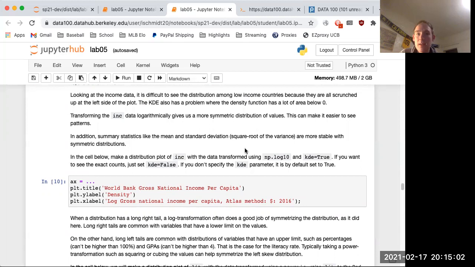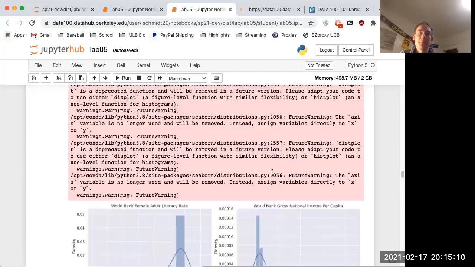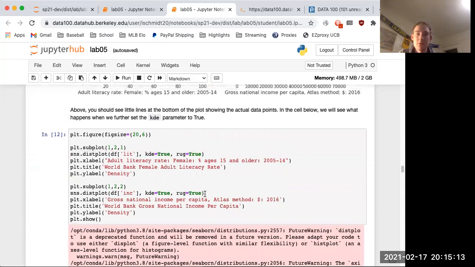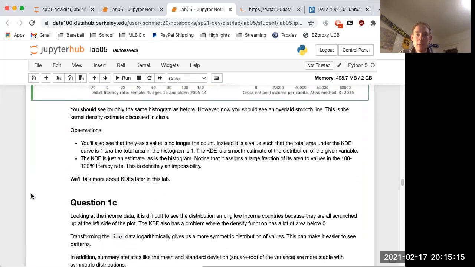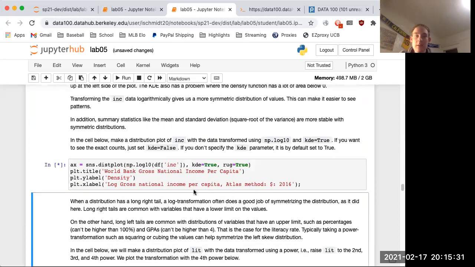We're going to make a plot of ink with the data transformed using np.log10. And you can set the KDE parameter to be whatever you want. So I'll go ahead and just copy this. And instead of df ink being my data, remember this is a series, so I can do whatever operations on it and it'll do operations on the whole series. So I can say np.log10 that. And I think this should do it.